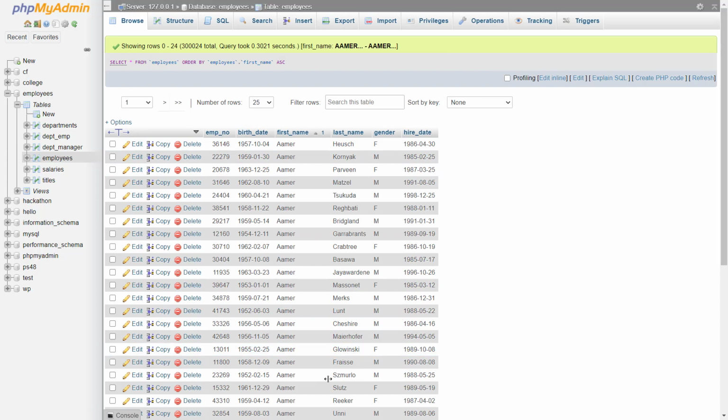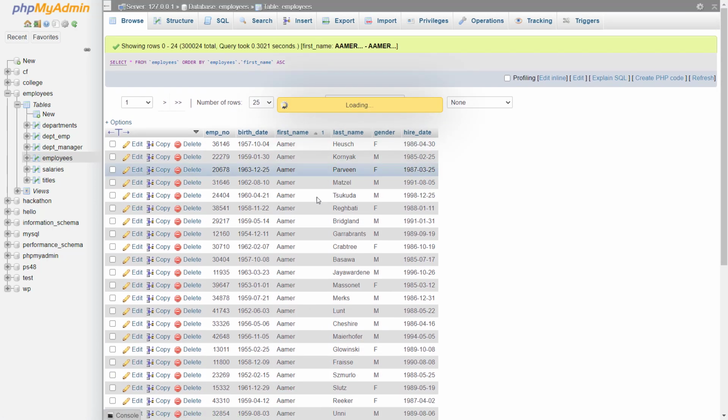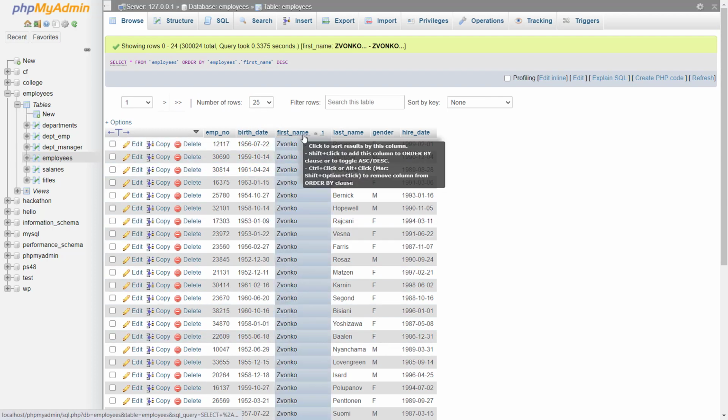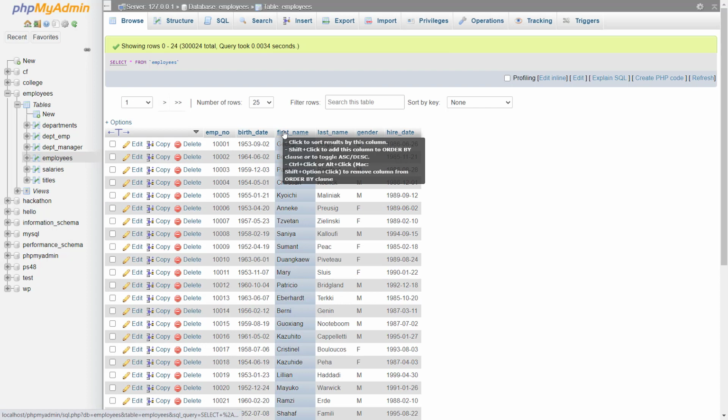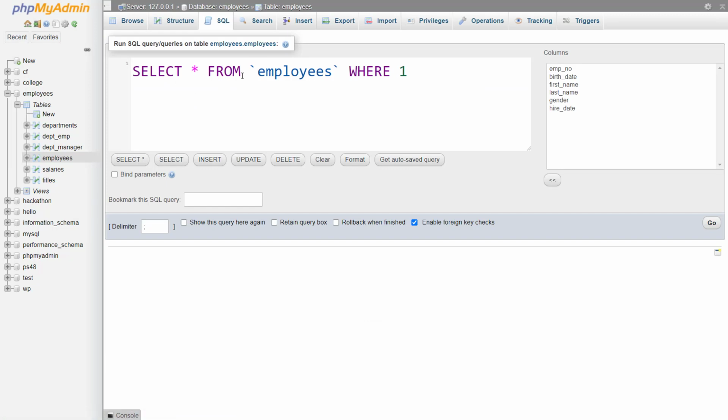Here the table results are sorted in ascending order by the first name, and here the table results are sorted in descending order by the first name. In this video we will see how you can do the same using an SQL query. For that we have to make use of the ORDER BY keyword. So SELECT * FROM employees. I'm selecting all the columns from the employees table, and then here you have to use the ORDER BY keyword.